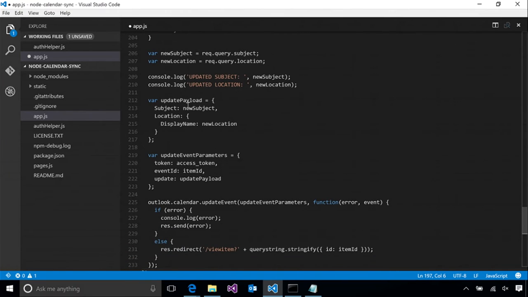Then we construct an update payload. Now notice here that we're only setting subject and location. We're not creating an entire new event entity. Whenever you do an update, you only have to include the fields that you want to change.